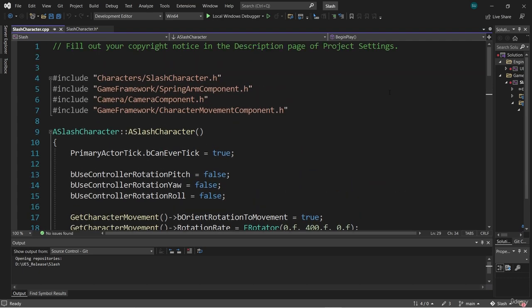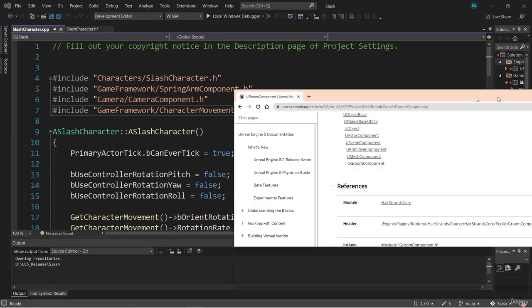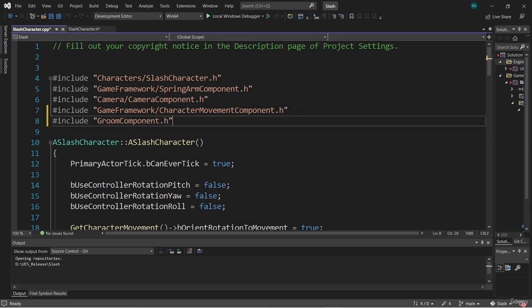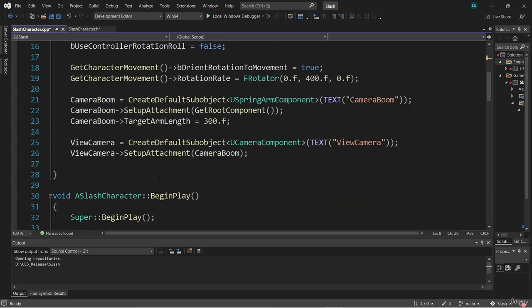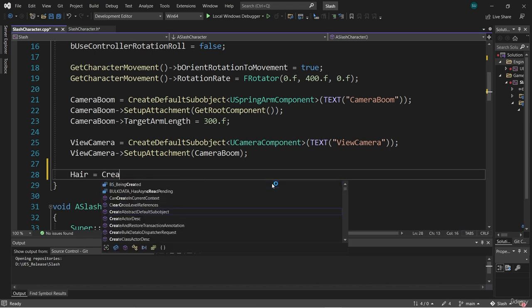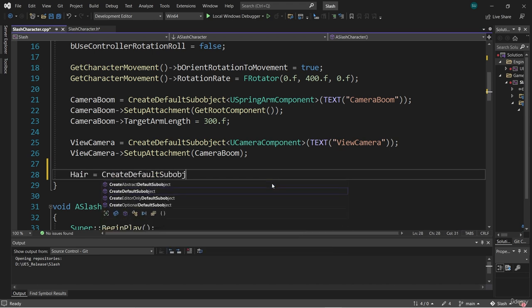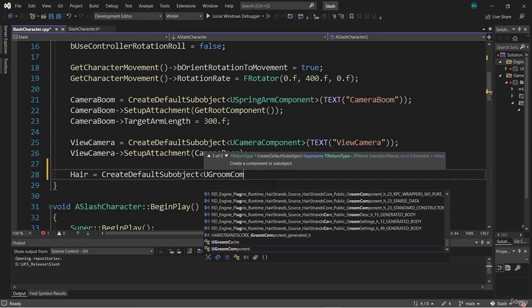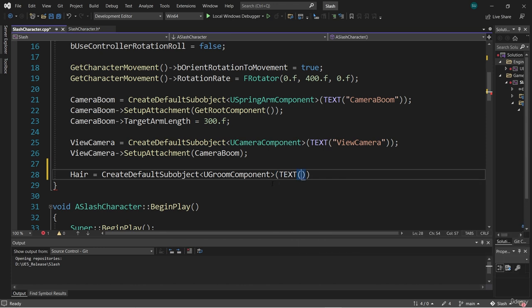And first we need to include the header file. And just to remind you, the groom component is in GroomComponent.h. Pretty easy to remember. So let's include GroomComponent.h. And now we can construct our hair and eyebrows. So here's what we're going to do. We're going to take our Hair and we're going to use CreateDefaultSubobject, just like with any other component. And we're going to specify UGroomComponent. And we're going to give it a text name called Hair.